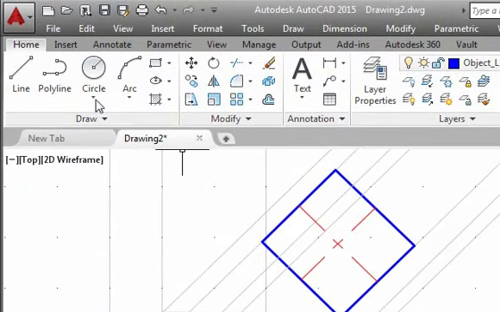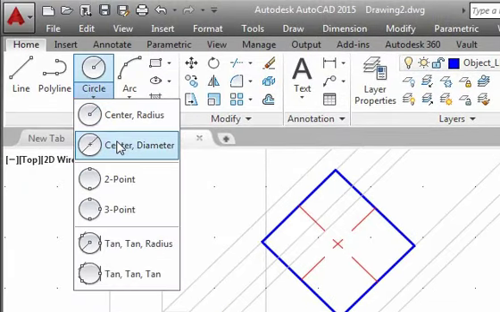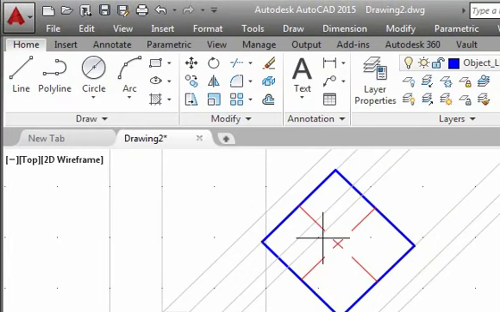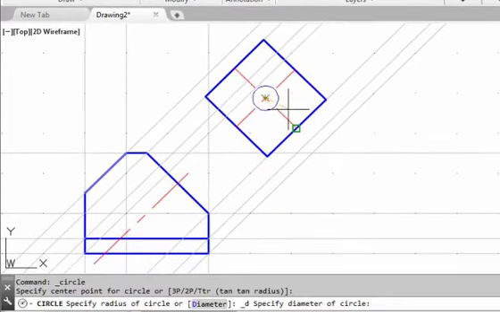We'll add a circle. Select the center diameter option. The center is right at the intersection of the two center lines. The diameter of the circle is 1.5.